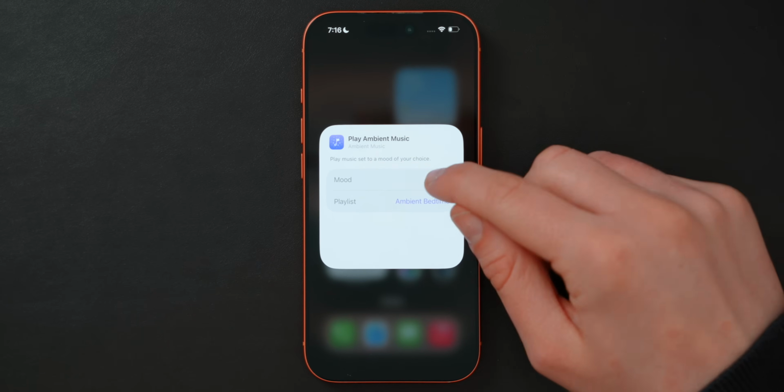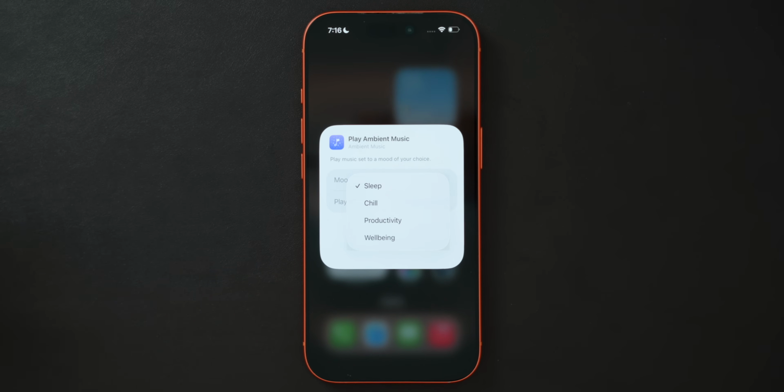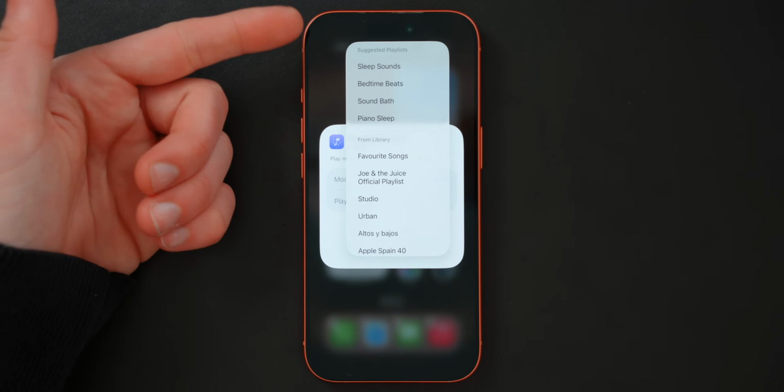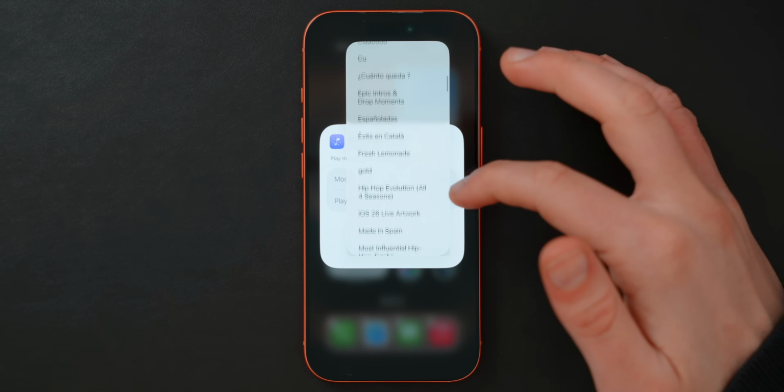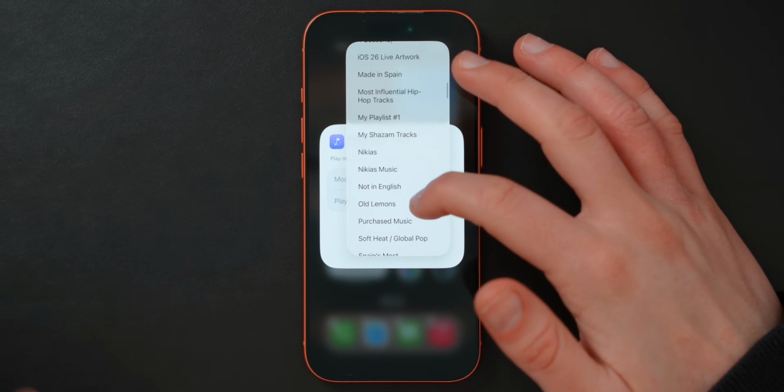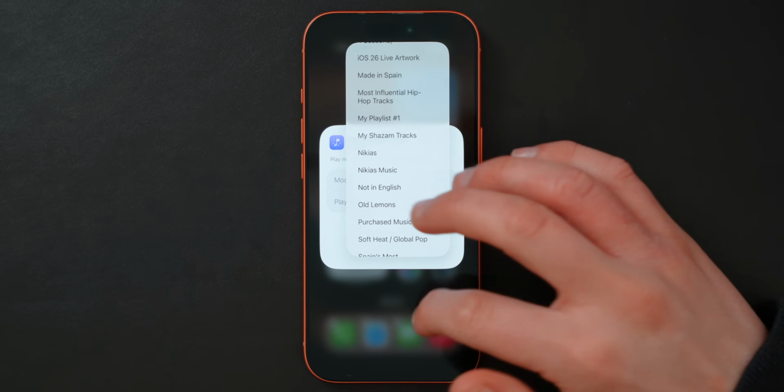Once you add an ambient music widget, it will ask you which mood you want. Do you want sleep, chill, productivity, or well-being? And what playlist? Do you want ambient bedtime? Do you want sleep sounds? Do you want sound bath? Or it also now connects straight to Apple Music. So you could technically have a sleep ambient sound to be one of your sleep playlists, for example. Or you can have like a super crazy playlist while you tap on sleep.